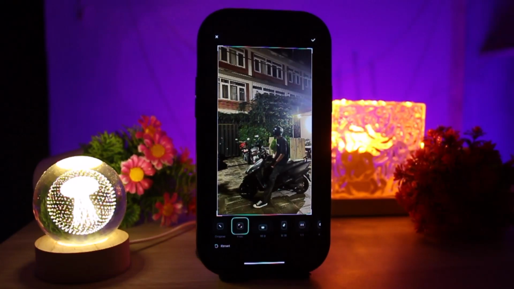To save your video, just tap the export icon at the top right, choose your resolution and export settings. Then tap save, and that's it. That's how you crop a video in the Filmora mobile app.